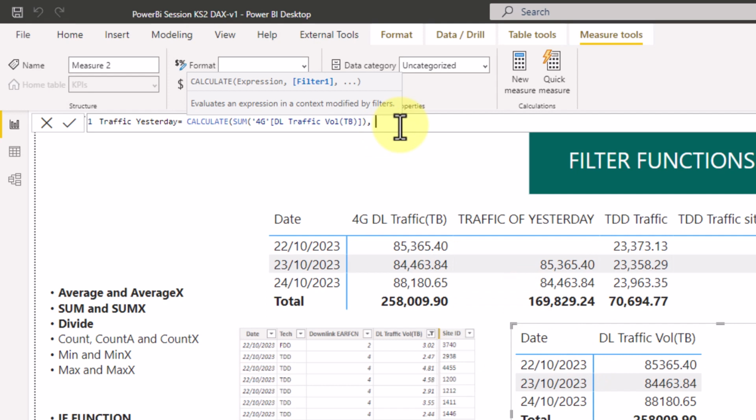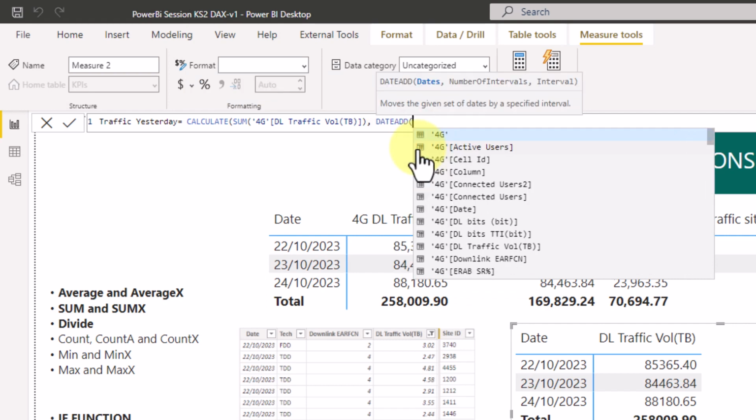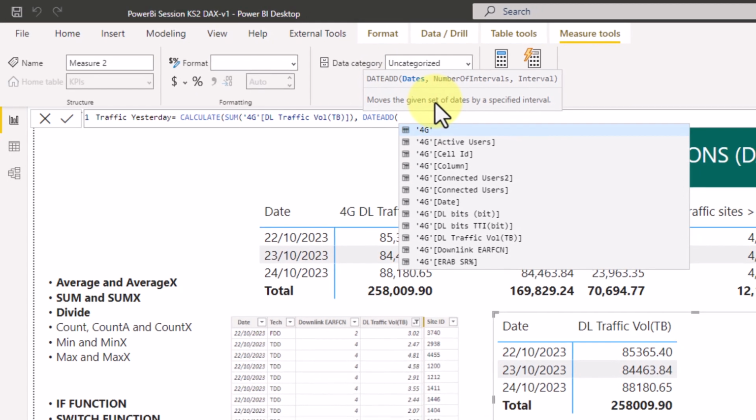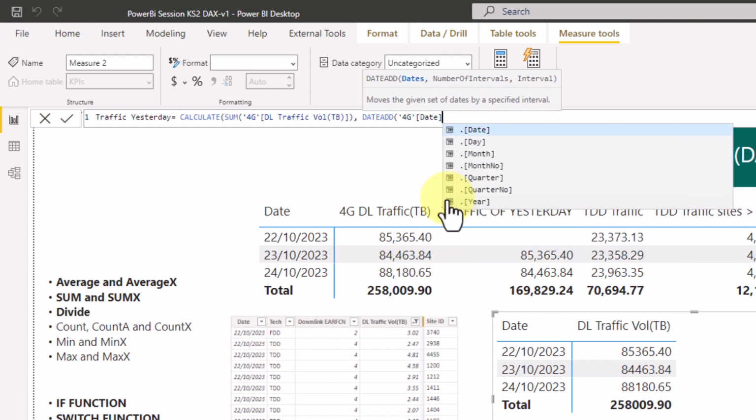So I can use another formula, which I'm going to explain in the dates section as well, but we can cover it here as well. It's called DATEADD. This is very important, especially if you're going to do any benchmarking. DATEADD, see this one. What it does actually is move the given set of dates by a specified interval. Let's see what this means. First, it's asking you for the dates. So in this particular thing, I need to refer to the column which has the date. So I will refer to the 4G date.